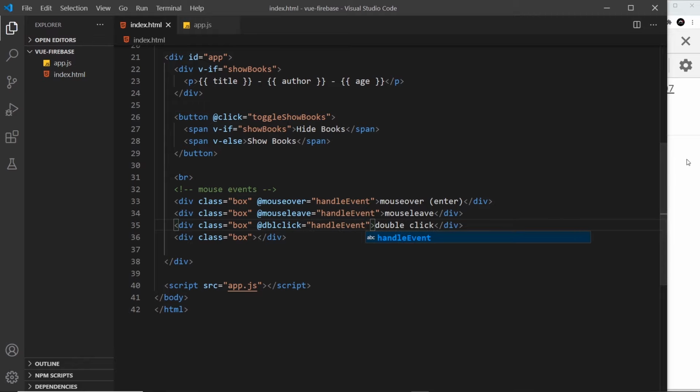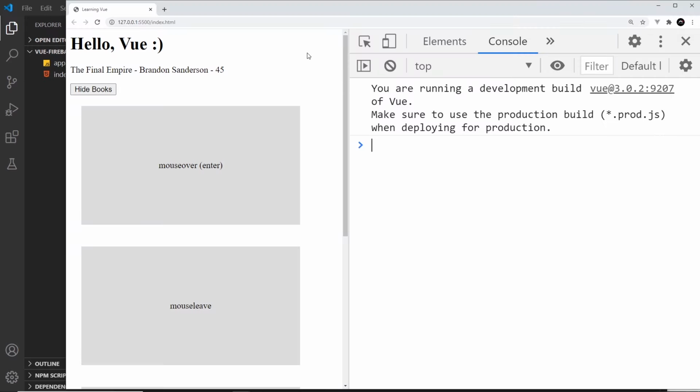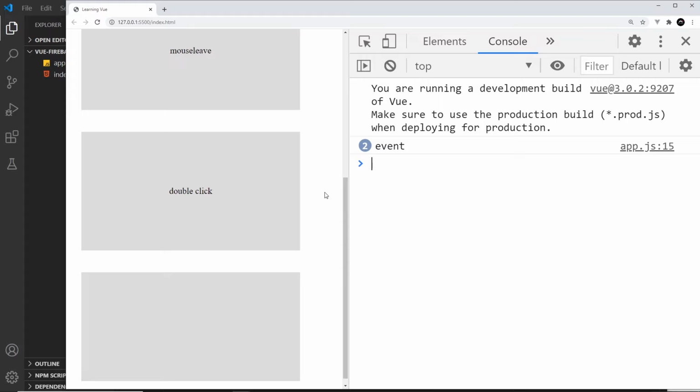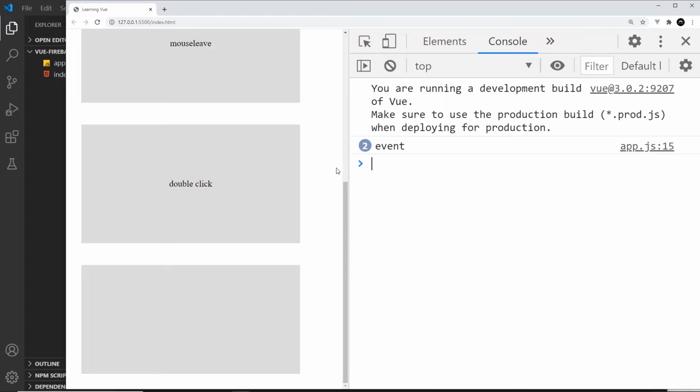Let me save this and preview. And if we come over here, we can now see this one works. When we go into this one, nothing happens. But when we exit, that event fires. And you saw the number 2 here. And then down here, nothing happens when we enter and exit, but if we double click, then we see another event. And we've not done the fourth one.